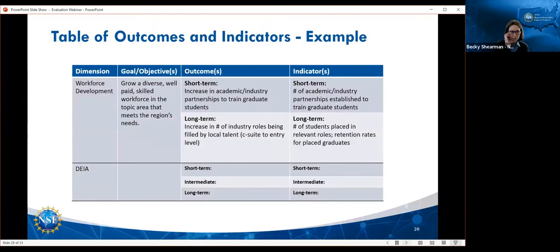So if we go back to that previous slide, we would want to see workforce development, DEIA, translation to practice, leadership, partnerships, all the things that you're looking to measure, and give us an example: what is your strongest short and long-term outcome for workforce, and what's the one key indicator that's going to tell you that you've reached that short-term or long-term outcome milestone, right?